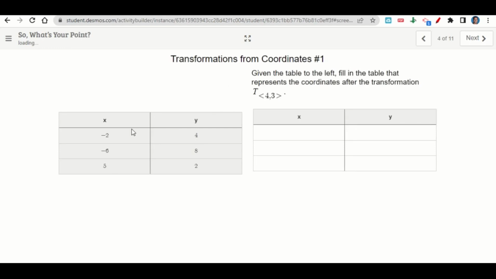So here it's given a table of X's and Y's, and it says to fill in the table that represents a translation of 4, 3. So 4 means that we're changing our X's by 4, so we're going to add 4 to each of these X's. So -2 plus 4 is 2. -6 plus 4 is -2. And 5 plus 4 is 9. And then our Y's. We have 4 plus 3 is equal to 7. 8 plus 3 is 11. And 2 plus 3 is 5.